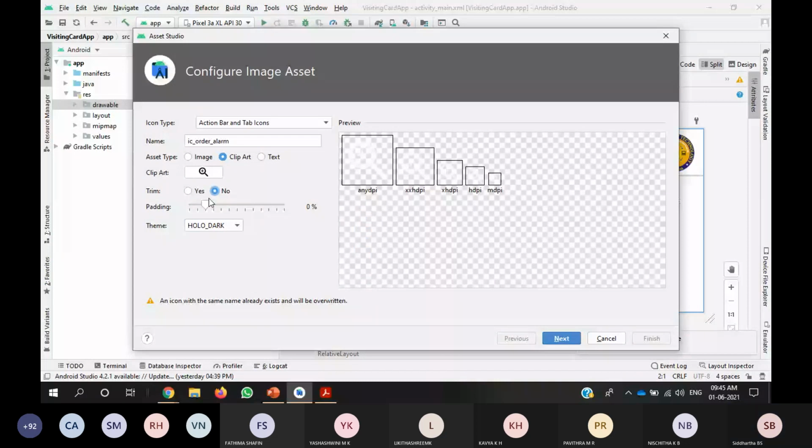If you see here in this preview, it is showing any DPI, XXHDPI, XHDPI, HDPI, MDPI. All these DPIs are for different devices. Different devices will have different DPIs. If you have a small mobile, like a 4.4-inch mobile or a 6.5-inch mobile, it will depend on the DPI of your mobile.